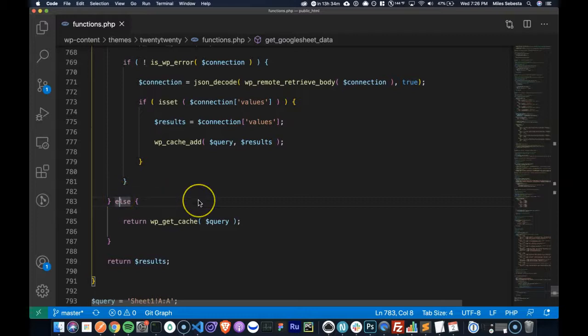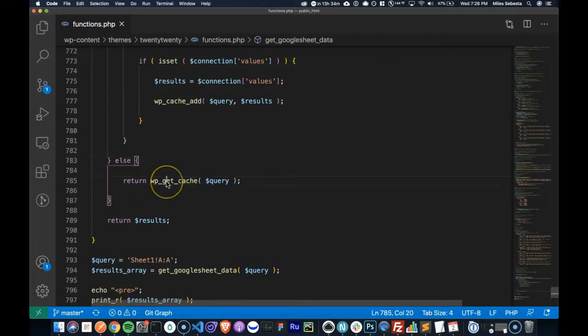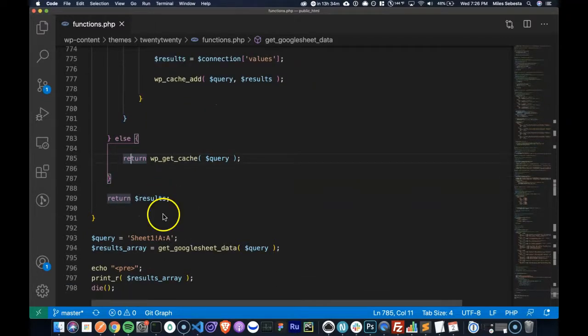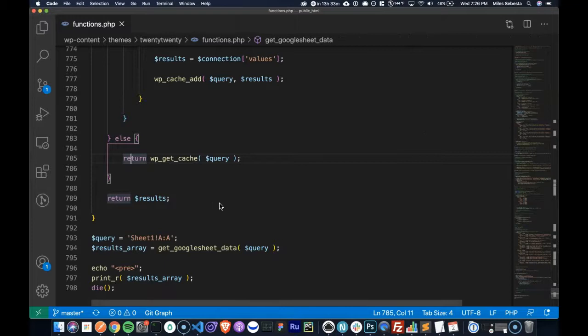Else, if a cache does exist, we're going to go ahead and get the cache and we're just going to return the results. So since we saved it as an array, it should return as an array. So what we'll do is we'll hit this page again, and you'll notice it didn't really make a difference, but it should be pulling from this cache.